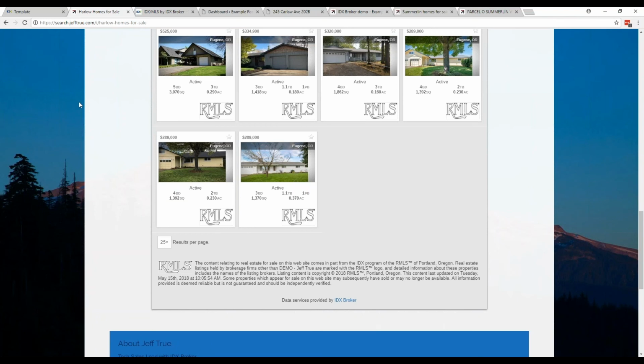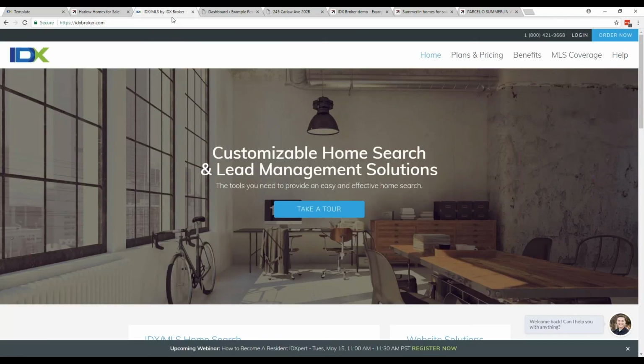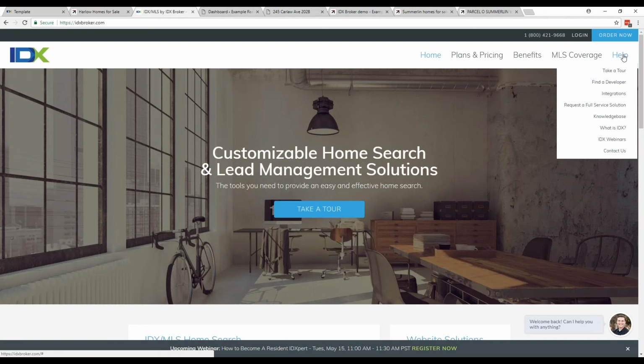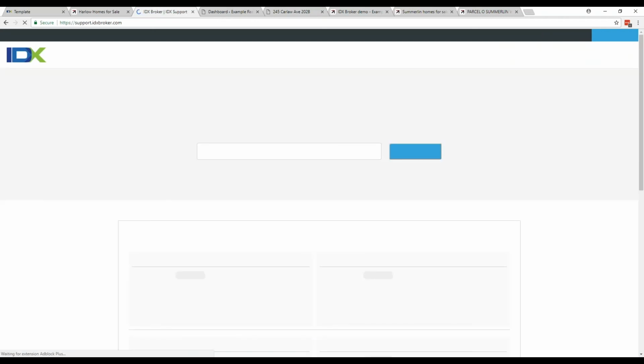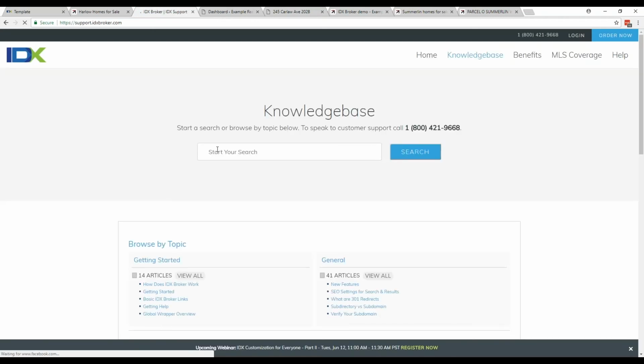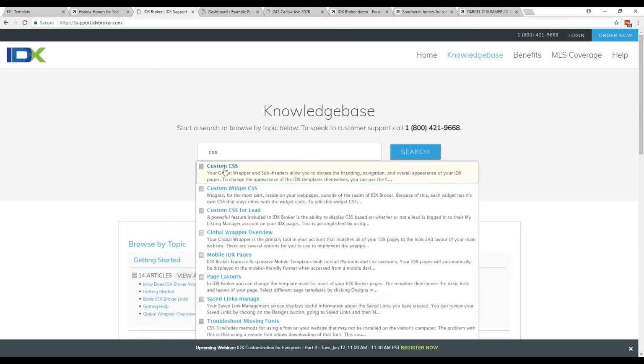As far as tutorials go, if you go to idxbroker.com and come up here to help, right here is our knowledge base. This is going to have all of our support articles. So you can come down here and start typing in anything. We're going to go CSS, custom CSS, custom widget CSS, global wrapper overview. Everything's going to be right here. So just perform a search. If you do have problems figuring out what you want, always reach out to our support team. If you have a developer on there, reach out to them as well.